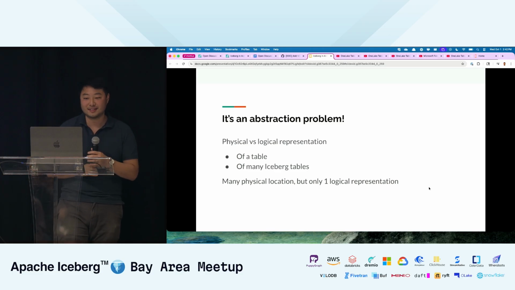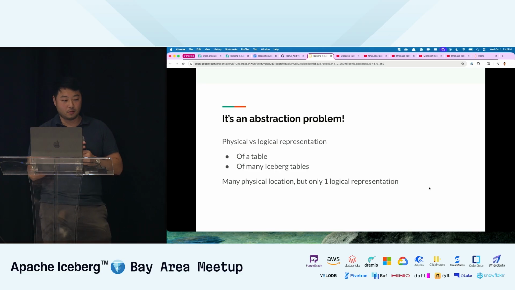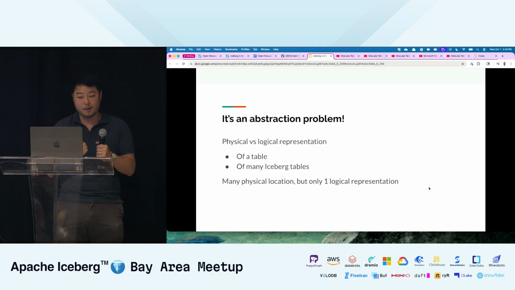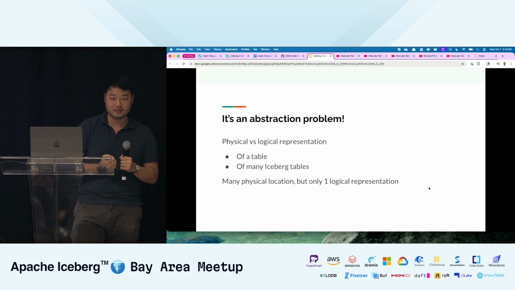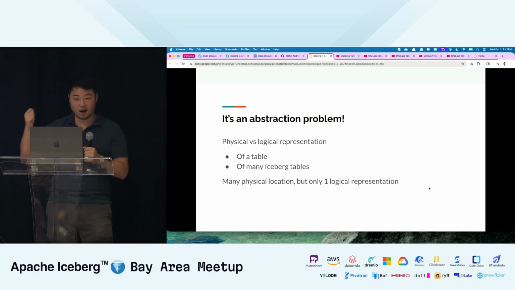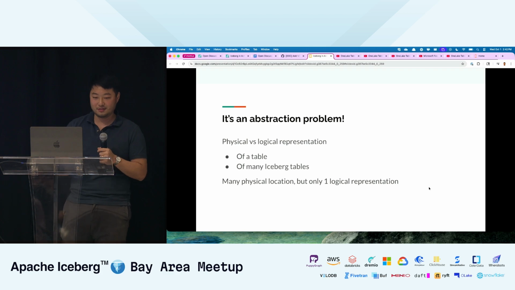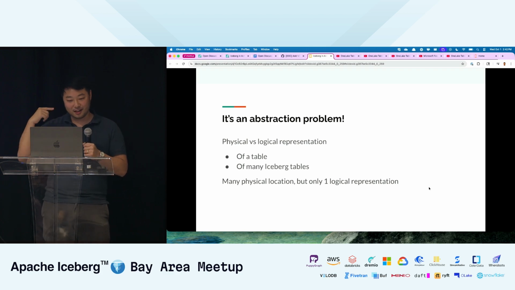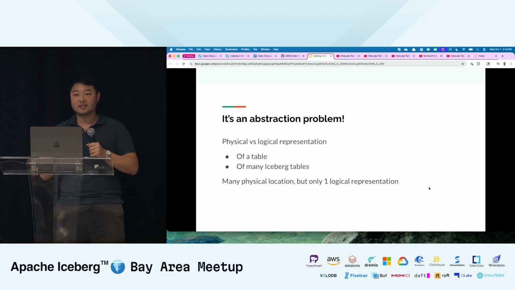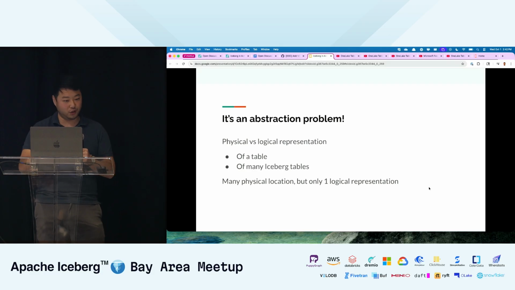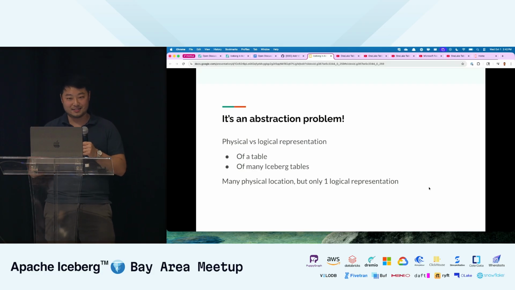I think the point is, it's still an abstraction problem, right? Like when you look at all of the components, you're looking at a physical representation of where your table is. My Iceberg table is on Hive Metastore and in S3, right? And that level of thinking works when you're dealing with very, very few tables. And as it explodes, it is very, very difficult to understand, right?